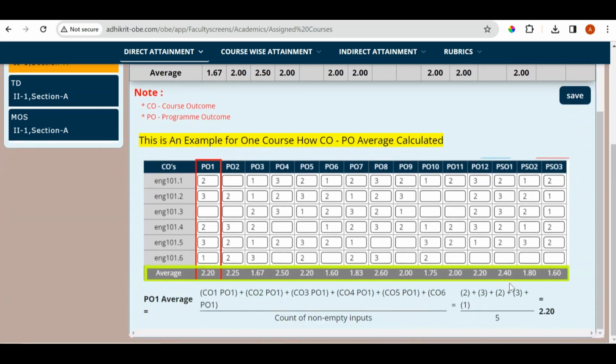So you have saved the COPO mapping successfully here. So here we have given an example of how to calculate the COPO average. After you give all these program outcomes, this is the formula that needs to be followed. That is, you have to do the sum of all the program outcomes given here and divide it by the count of non-empty inputs. This is the formula. We have given an example, that is the sum of 2, 3, 2, 3, 1 divided by 5. Like we have to count how many non-empty values we have. That is 1, 2, 3, 4, 5. We have divided it by 5 and we got the average, that is 2.20 given here.